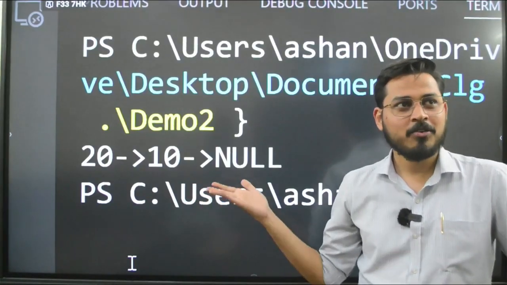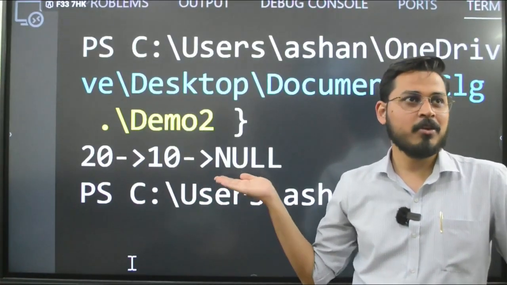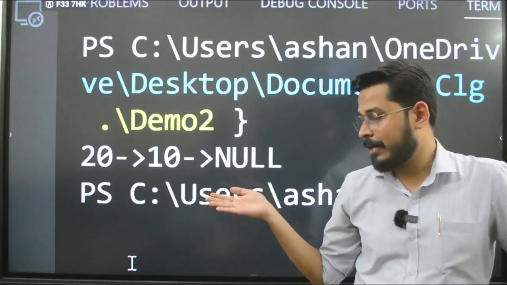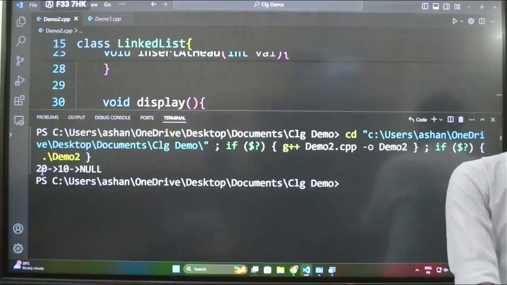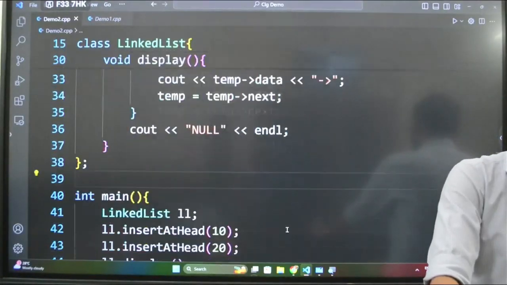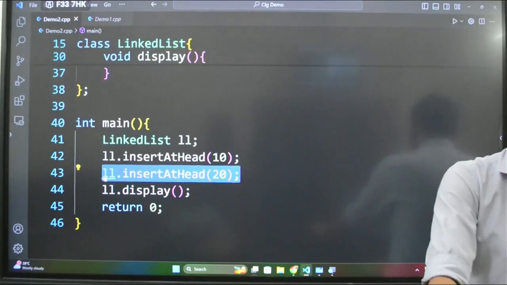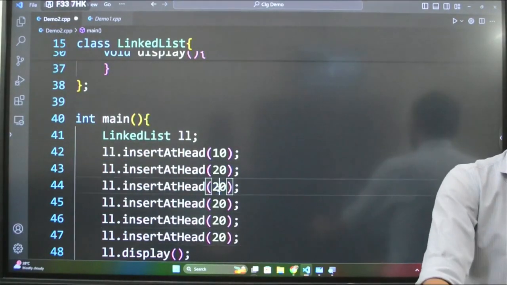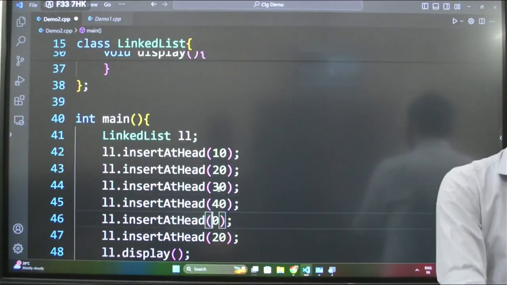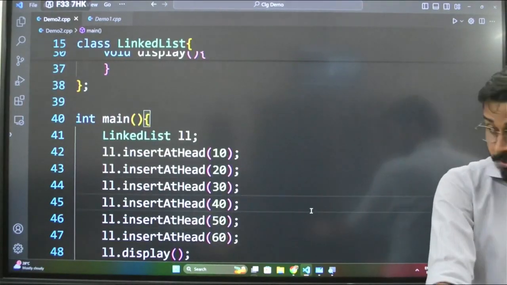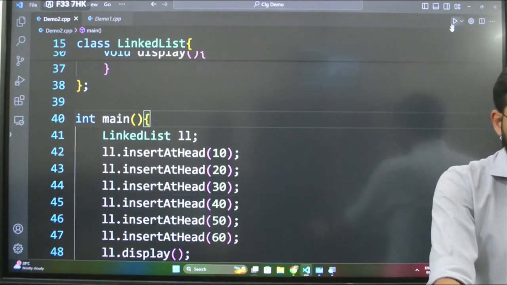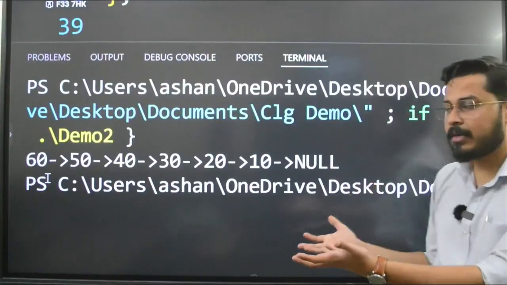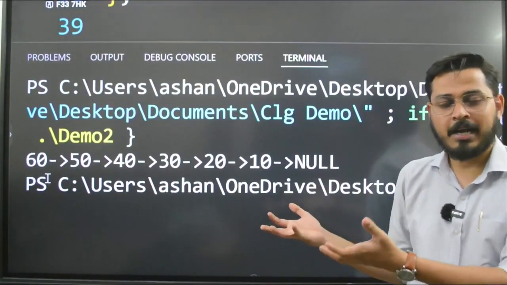So this is how your insert at head function is absolutely working fine. There is no issue in this, and yep, you can test it on your own if you want. We can just do some more insertions like this. I can just keep on copy, paste, and I said this is 20, this is 30, this is 40, 50, and this is 60 in this case. Okay, and now I'll say run. As we can see, how beautiful our linked list is looking. This is your insert at head.